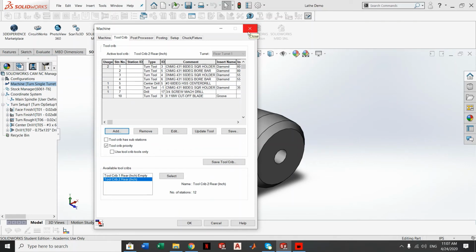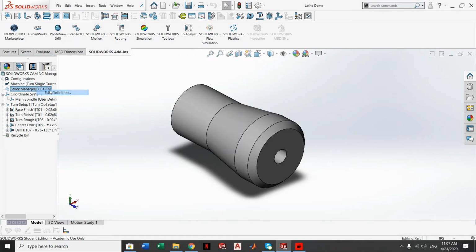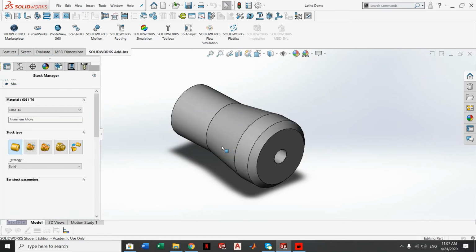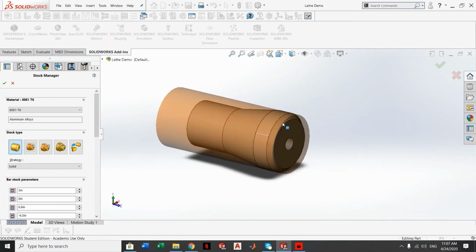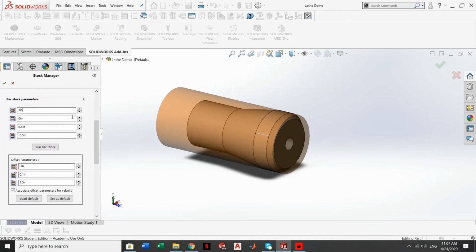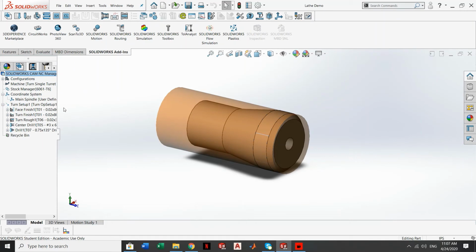We can define this now or we can define this later on. Coming down into the stock manager, we want to set this up so that we have a cylinder bar stock that is just oversized to our part so that we can cut down into it. Here we have our parameters which adjust the size of our stock. We have radial, axial, and length, and then offset parameters which will increase based off of extra material we want to have on the stock.